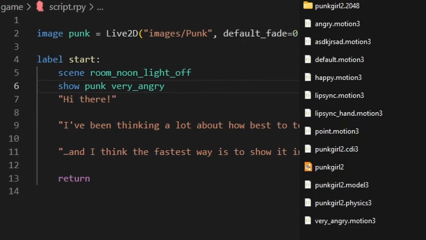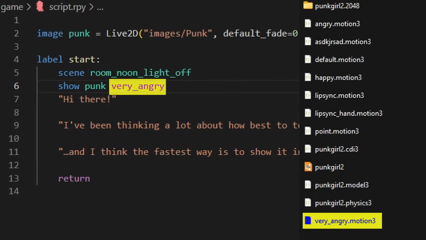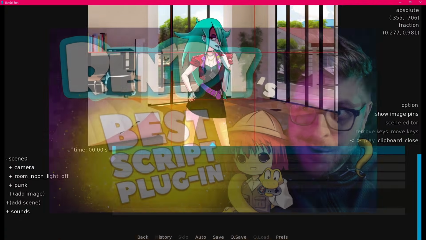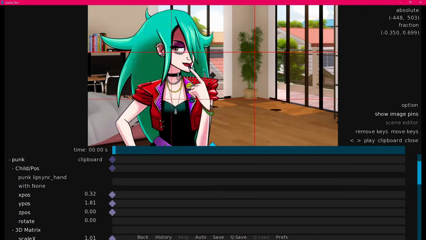To place the character in a scene, show the character name we defined, and then follow it with any expression from our motion files in that folder, using the motion file name itself. In this case, very_angry. There we go, easy peasy. I can even use the action editor, a Ren'py plugin you should all be using by now, to adjust the image itself, and grab and apply those settings right in Ren'py.